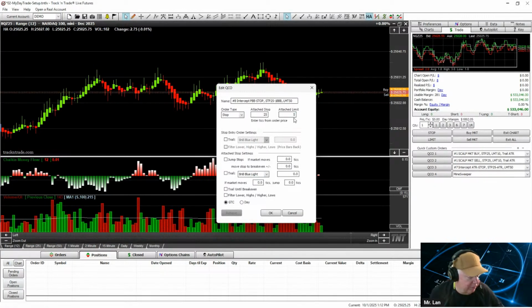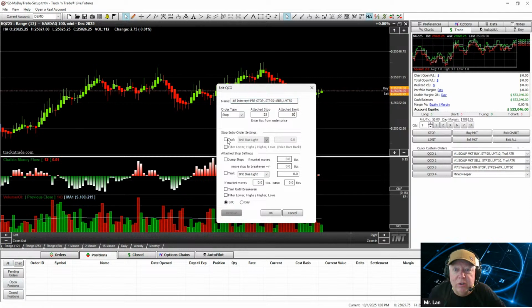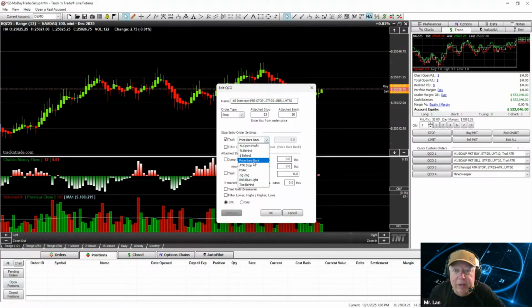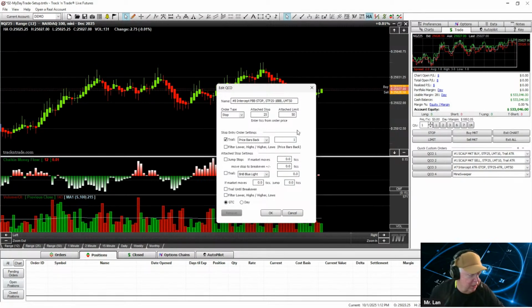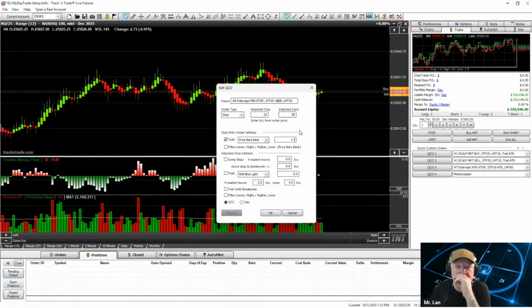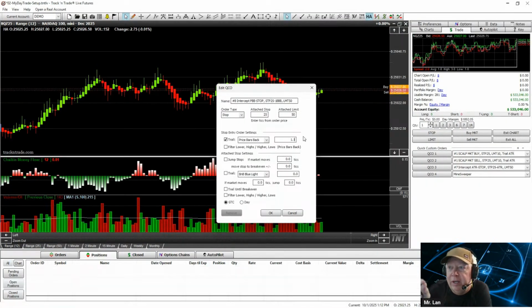So let's make that 50. And then we said that we were going to trail price bars back. So for entry, we're going to trail price bars back right here. And how many price bars back are we going to trail? We're going to just trail one, and I'm going to do 1.1. The reason I do 1.1 is because there's a spread in there, and you can see right up here, the spread is between 1 and 2. So we're just going to give it that one price bar and 0.1 spread.